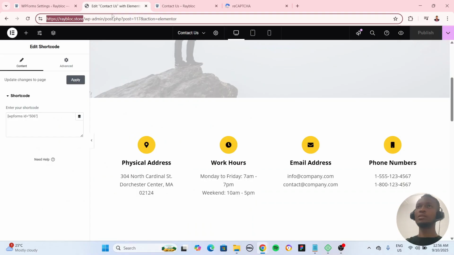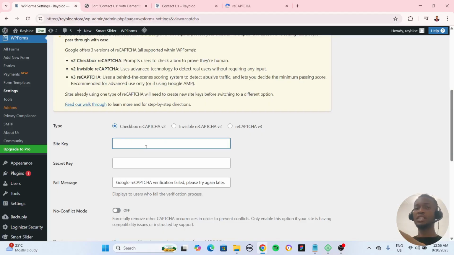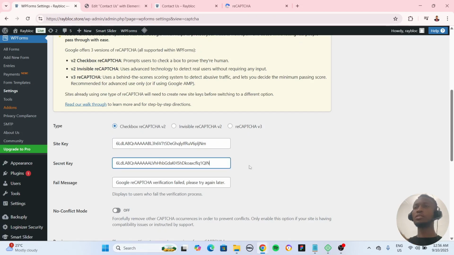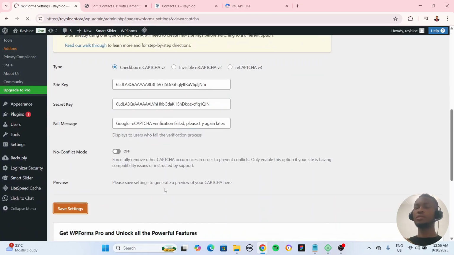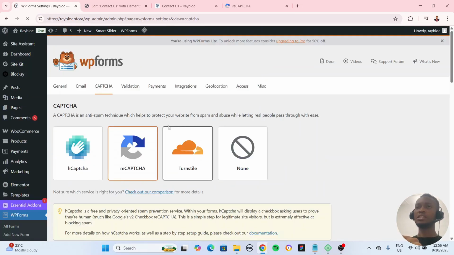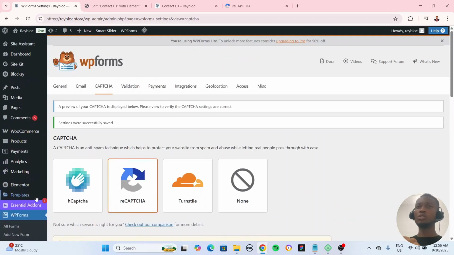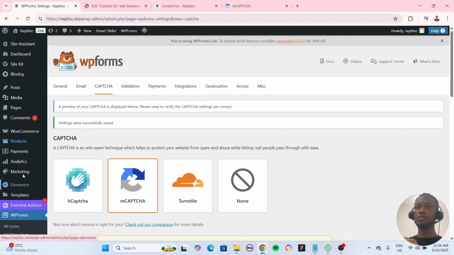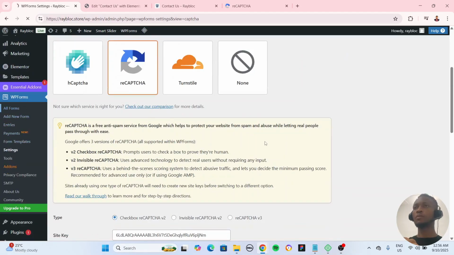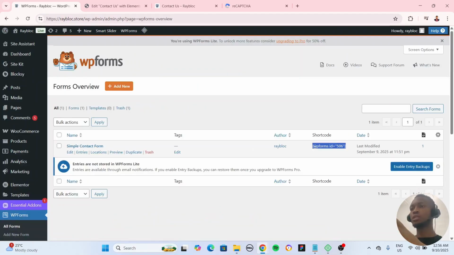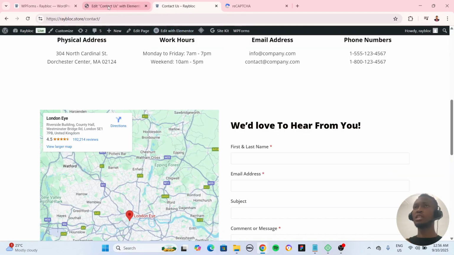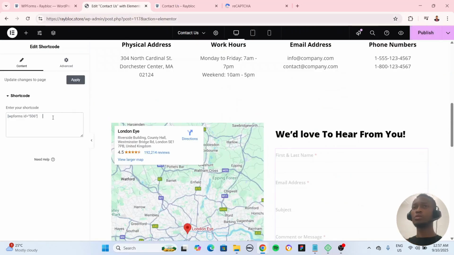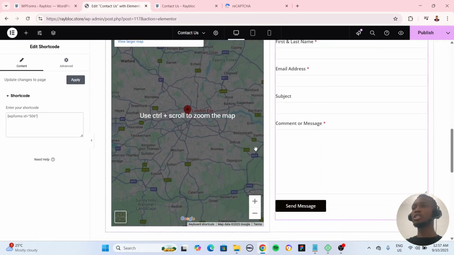I copy the site key, go back here, paste the site key, do the same with the secret key, and I can now save. Once I save, this is activated. Then I go back to the front end and copy this shortcode again. Go back to the form, All Forms, copy the shortcode. I like to copy the shortcode again and paste it again because of delays that can sometimes happen. Now you're going to see the change.